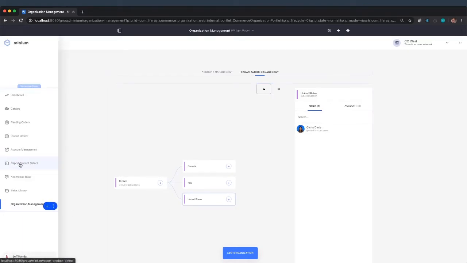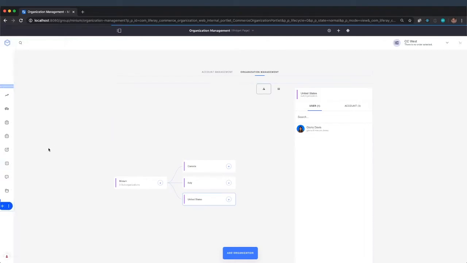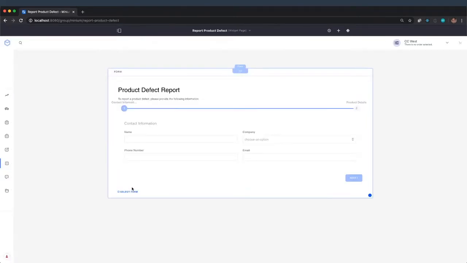Okay. Now the Minium demo pack also creates this form. This form is meant to show a couple of things. One, we want to show how Liferay Commerce works with all of the Liferay DXP core features, and obviously forms are a very important feature of Liferay DXP. So this is a good example of what kind of a form you might want to create. It's a very simple form.